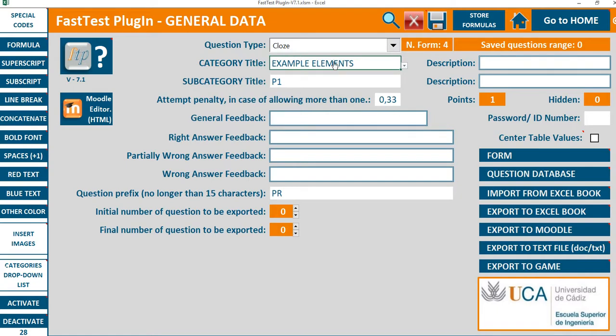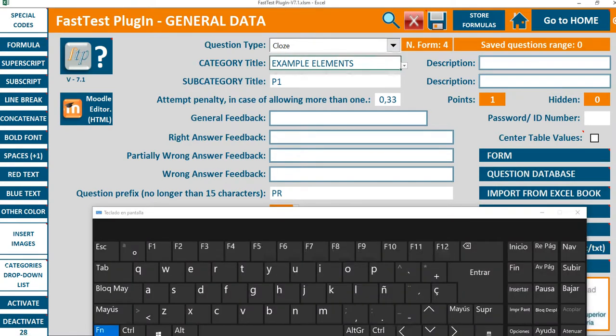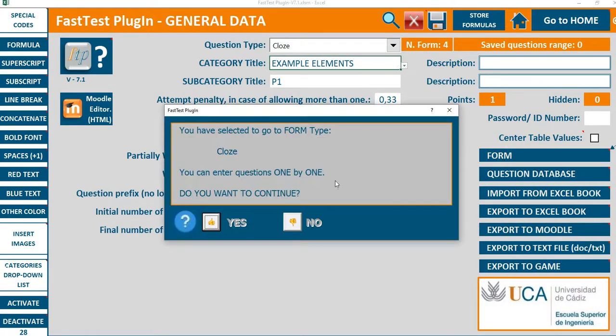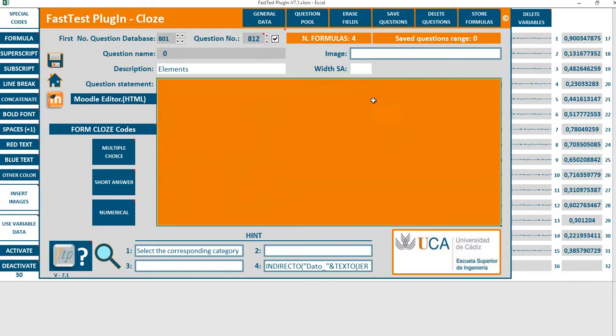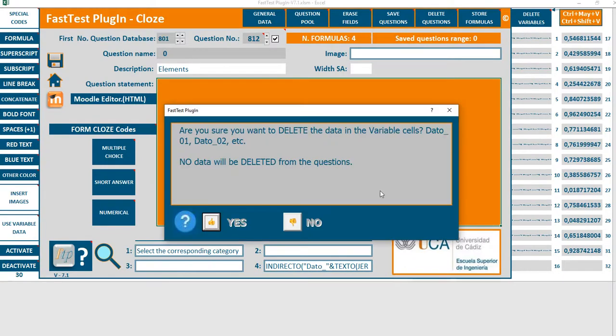Okay. I want to write the category and subcategory for these questions. In this case, I push F2 and write the elements. Now I go to the form and begin with the questions. This is the question I prepare, and I want to delete it to explain to you how I prepare these questions.